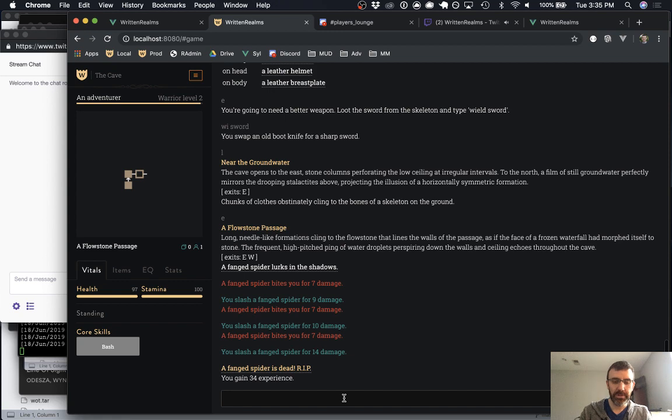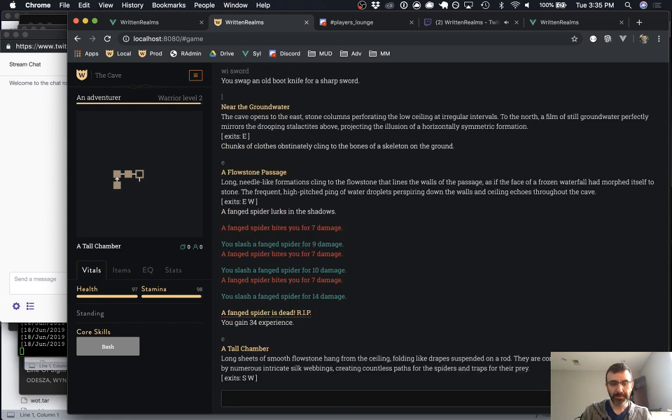So still trying to do the one room, one teaching thing. This is the first room really where kind of nothing happens, and that too is a teaching, that sometimes there are rooms where there is nothing to do but read the description and go to the other room.